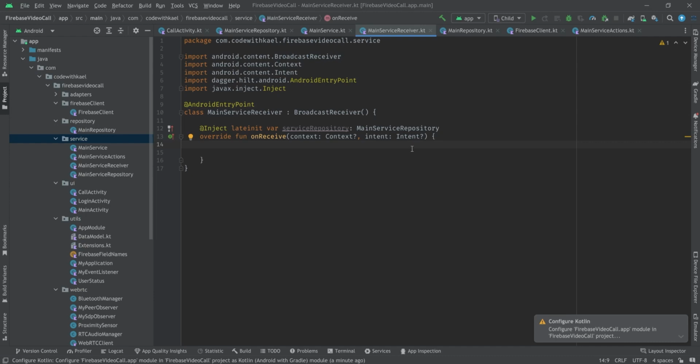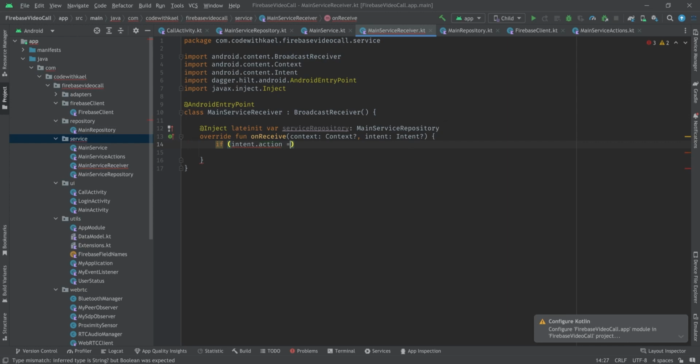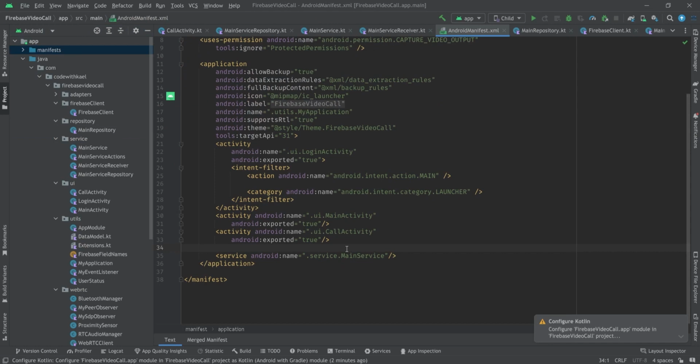So we want to check if the incoming intent.action is equal to action exit. We want to exit the whole application, but do not forget to add this as a receiver.